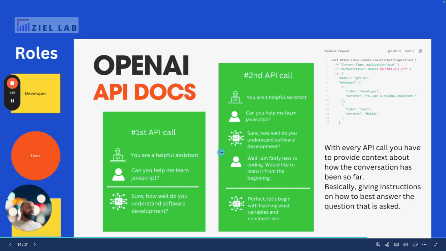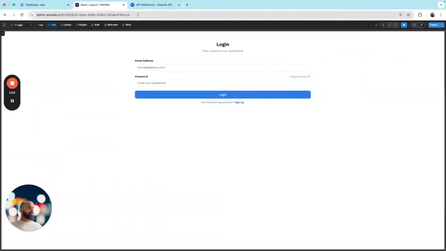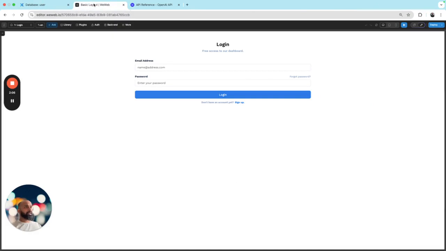So let's take a look at the OpenAI API documentation, and then we'll go into our tools to start the implementation. I will also show you what we are going to build today in this video, so you have a better idea of what the final goal is. So here is the OpenAI API documentation. Before we dive into it, let me show you what the final application is going to look like.